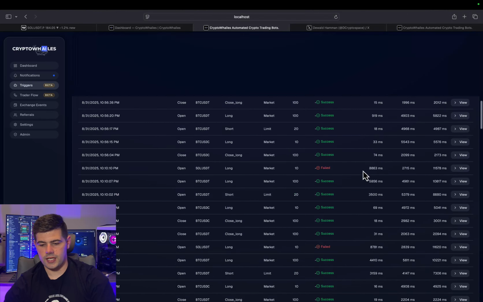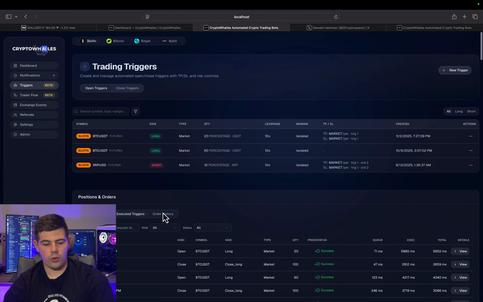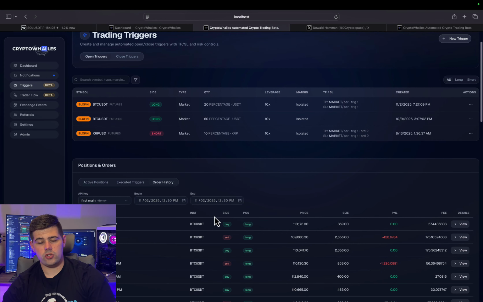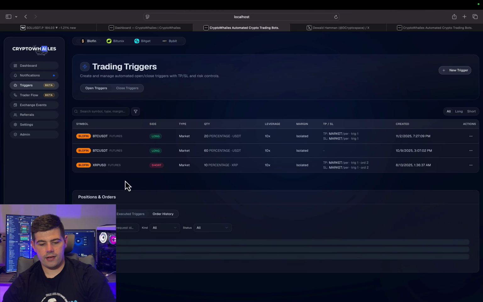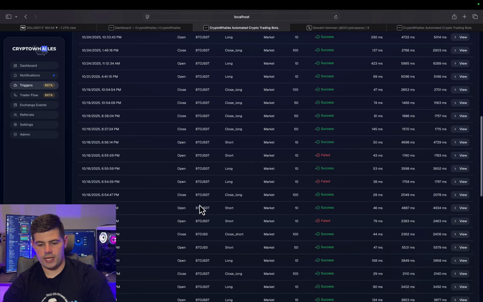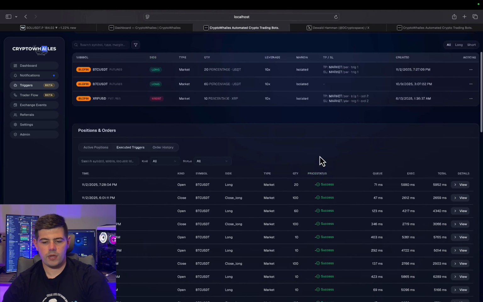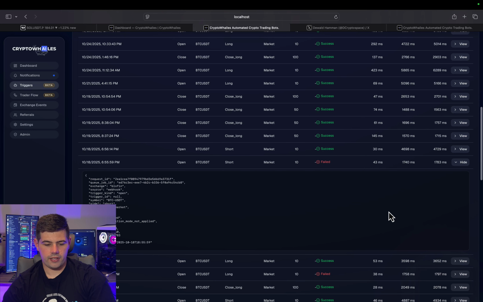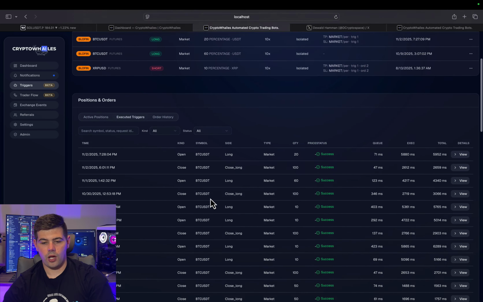I'm currently still testing all of this, and I have been testing a lot. If we go to order history, that's just going to show you trades that have been completed, not the triggers that fired. If you have executed triggers and they failed, they will show in the executed triggers tab, and you can also see the reason why they failed. So here we can see that the position mode wasn't applied.